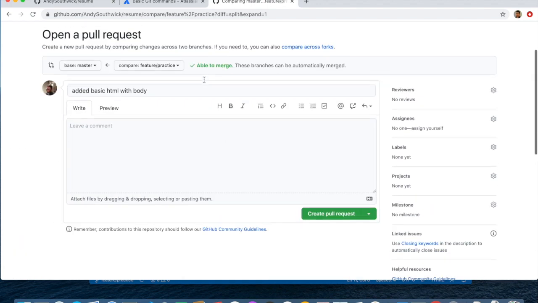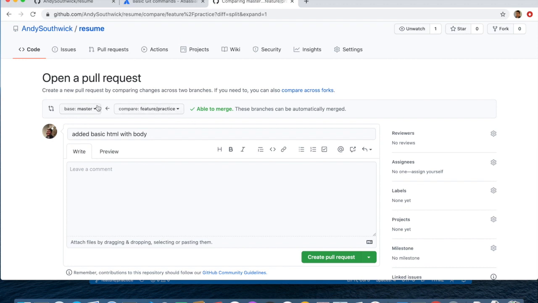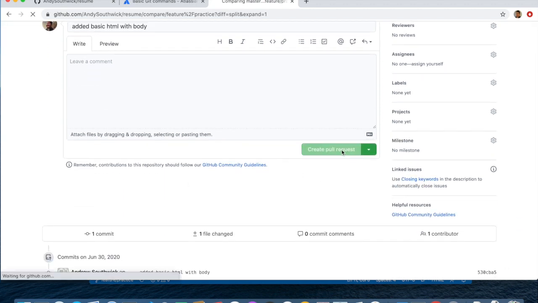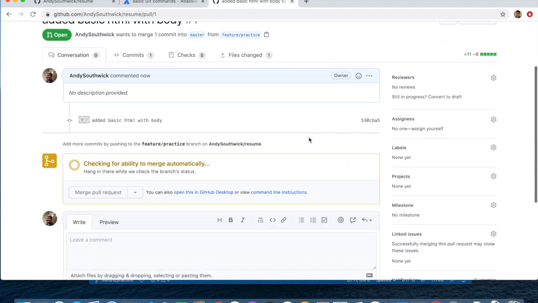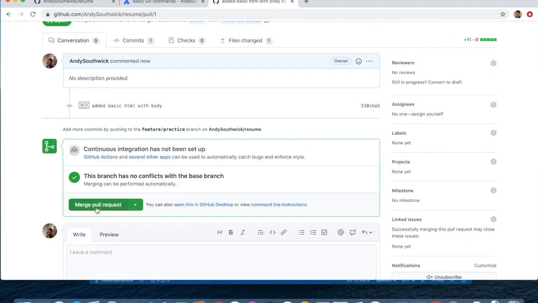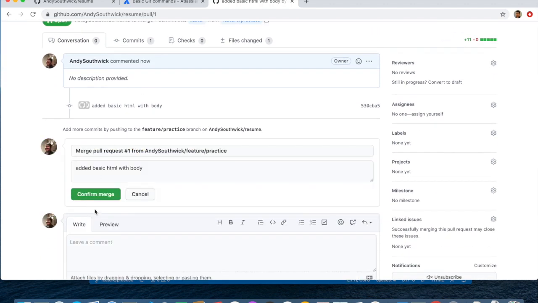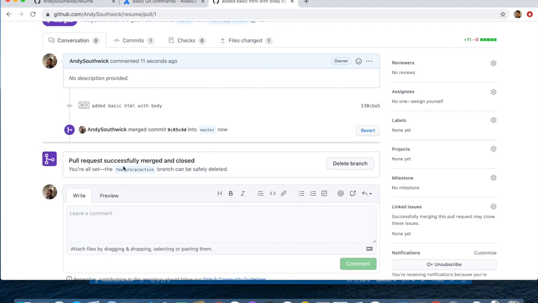So basically what we're saying is, hey, I want to merge my feature practice branch into the master branch. I create the pull request. It gets reviewed, and then you merge the pull request. Confirm merge. Okay, cool. And then it's successfully merged and closed, and then you can delete the branch.